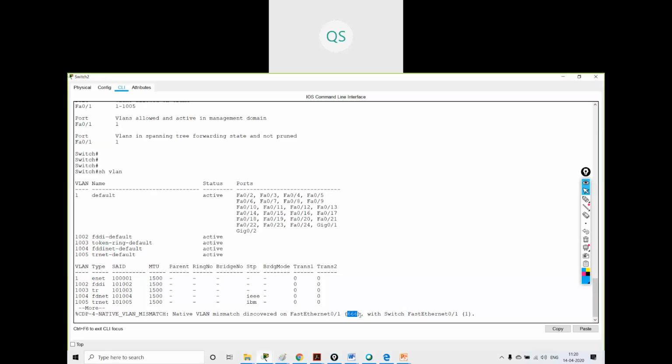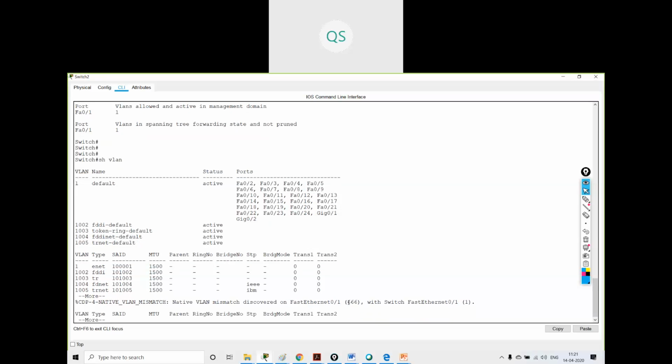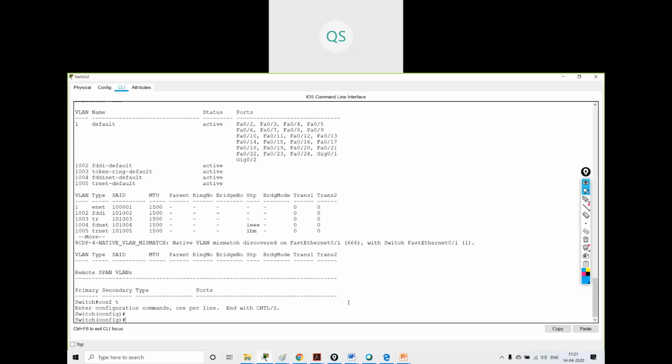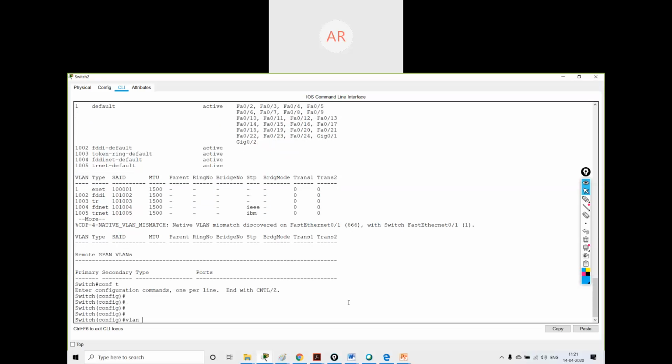The native VLAN ID is 666 and no ports are assigned to it. No ports are assigned to it. Understood? Yes, sir. See, we can see VLAN 666.